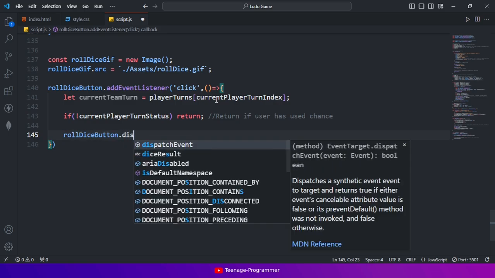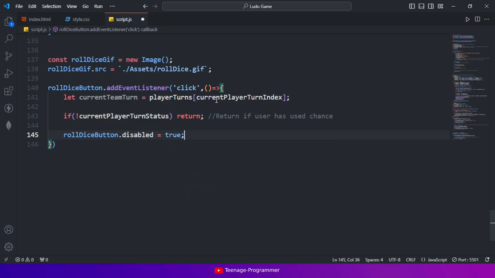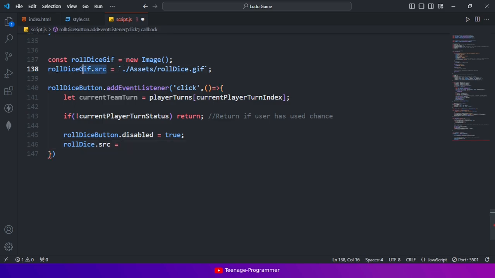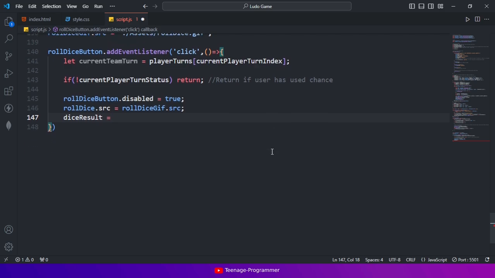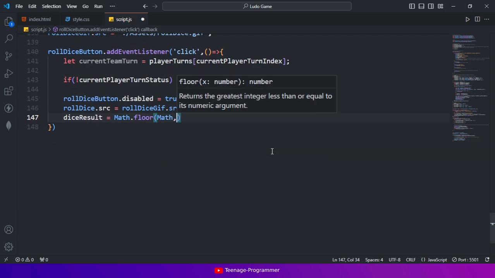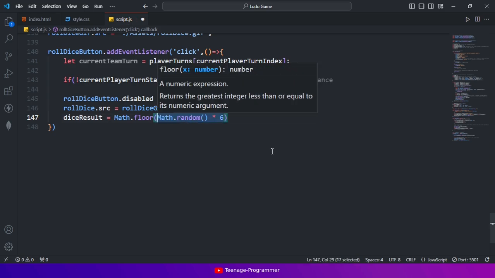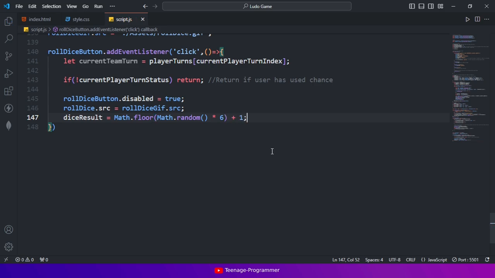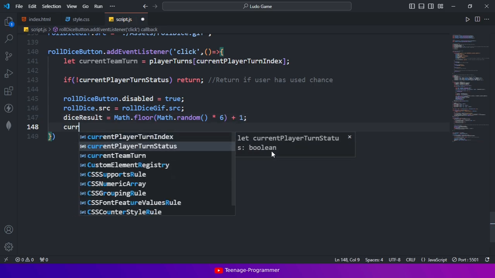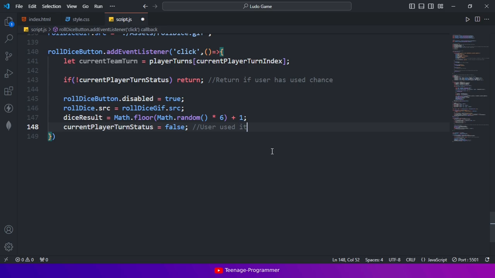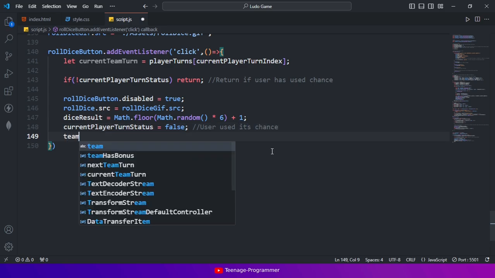I will also disable the button once it clicks so users can't spam it. And as I mentioned before, we will change the dice image source to the rolling GIF so users can see that something is happening. To simulate the rolling of the dice, I will use the JavaScript Math.random function to generate a random result between 1 and 6. Once the result is generated, I will set the current player turn status variable to false because it's no longer this player's turn, and I will set the team bonus to false as well.